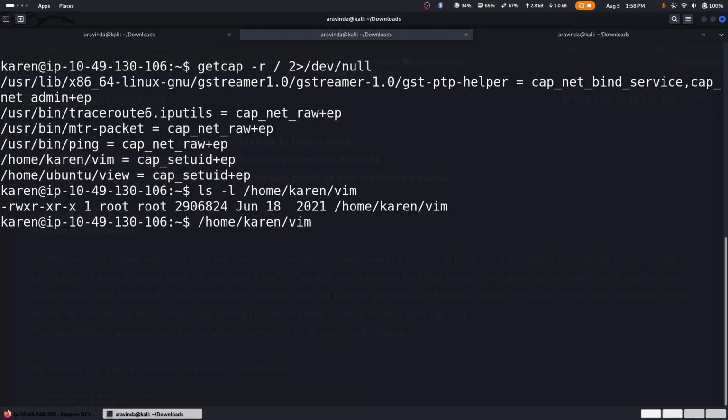So let's do vim and let's do python3. We can use this; you will find how to do this in GTFOBins. But let's do python3 import os, os.setuid to set the permissions, and let's do os.execl, and let's do /bin/sh, /bin/sh, and let's do sh -c.